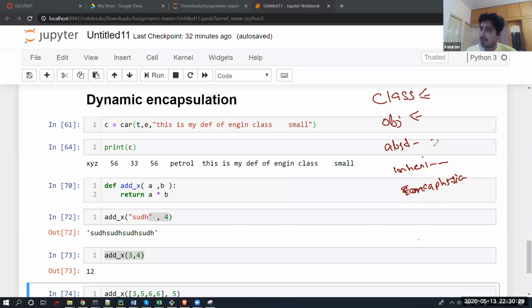Then we talked about inheritance, and we have seen how we can inherit one single class, and how we can inherit multiple classes as well. And then we have seen encapsulation. Inside encapsulation, we talked about composite encapsulation and dynamic encapsulation. Now, apart from that, we have seen polymorphism just now.